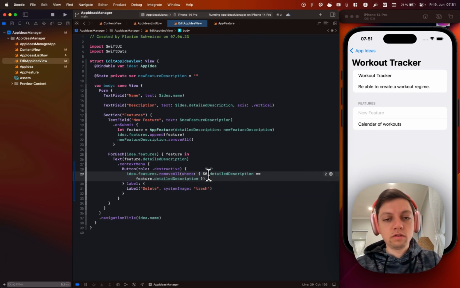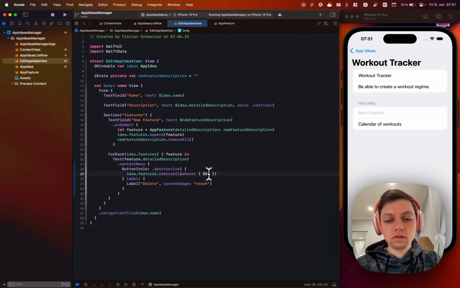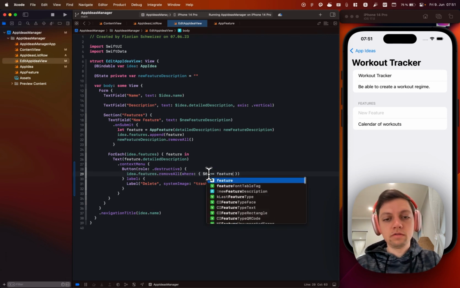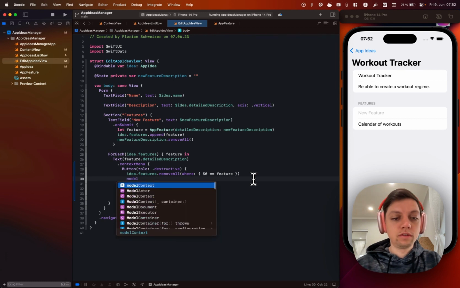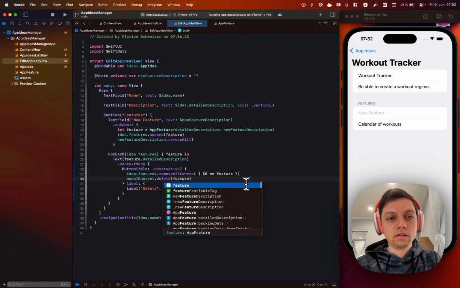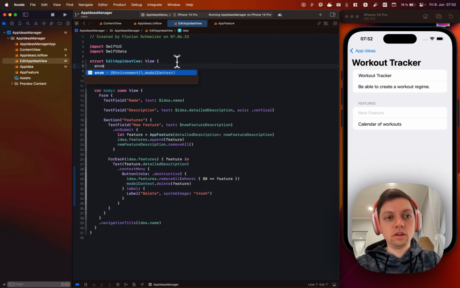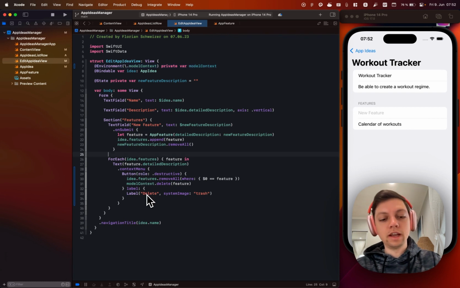Let me also try out if these things are actually equatable. So then we could say $0 == feature. Let's see if that works. And it seems to work. All right, so that's great. So now we've gotten rid of the feature in our idea's feature list, and now we can also get rid of it through the model context. So modelContext.delete this feature, and for that, of course, we need to actually grab the model context from the SwiftUI environment. Let's give that a run as well.